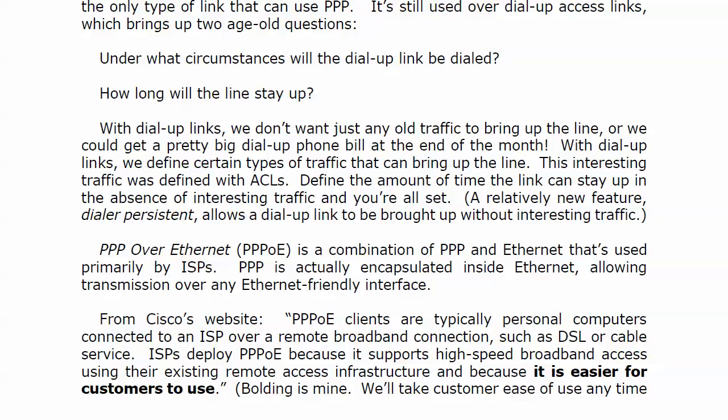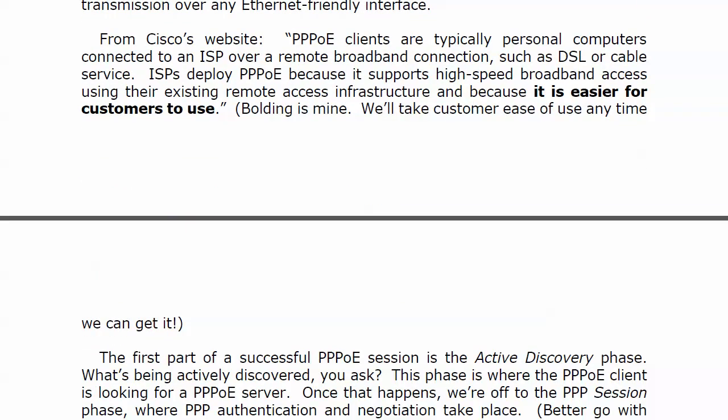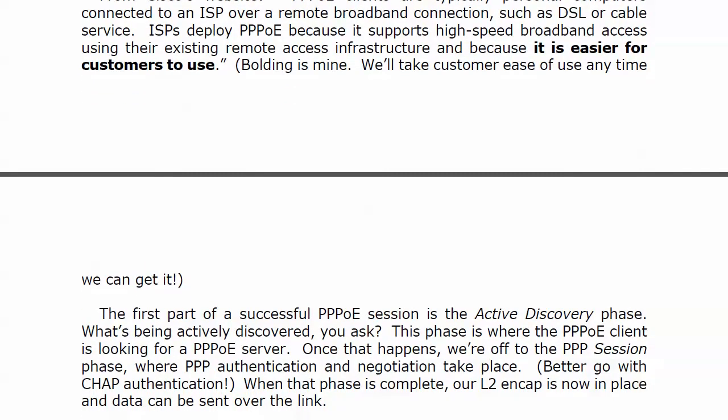And I have a line here for you from Cisco's website: PPPoE clients are typically personal computers connected to an ISP over a remote broadband connection, such as DSL or cable service. ISPs deploy PPPoE because it supports high-speed broadband access using their existing remote access infrastructure. They like that part. And because, here's the part we like, it is easier for customers to use. And we will take customer ease of use anytime we can get it. Again, it's one of these topics that is just touched on in the CCNP route exam, but I do want you to know what the phases of it are.